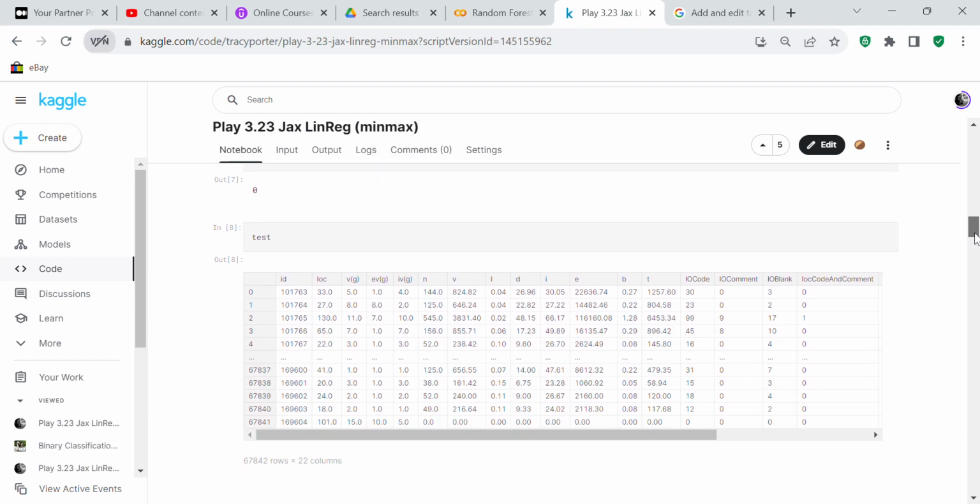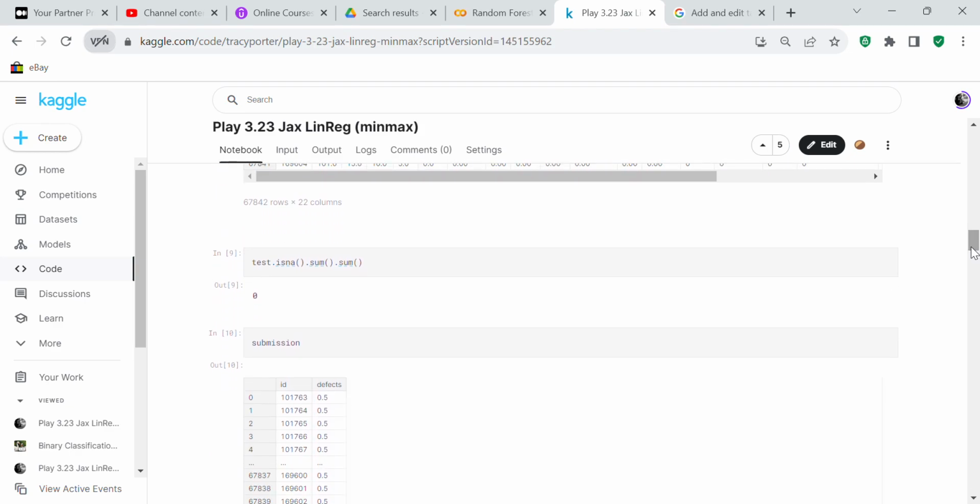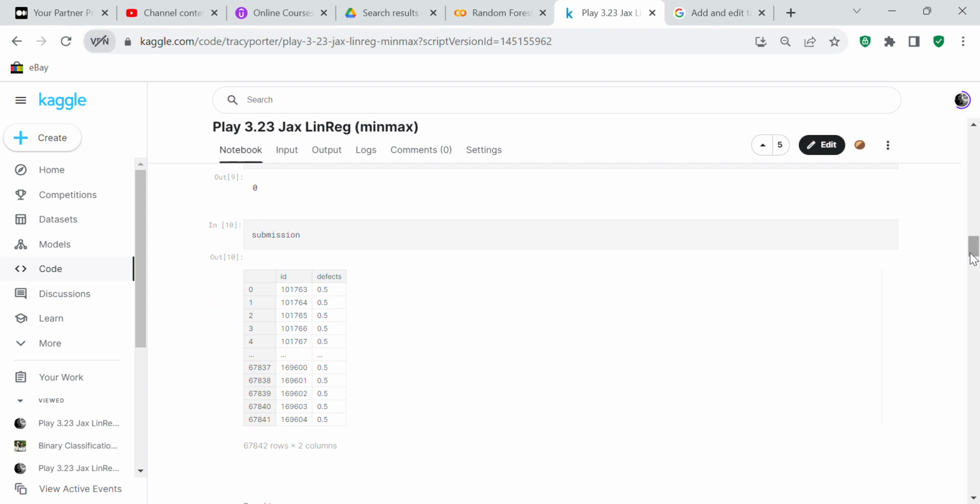Now we check test. Test has the same format that train has, except for the fact that it does not have a defects column. There are no missing values in test, so that's good. We don't have anything to impute. Now we're going to check submission, and submission has your ID and then your defects, and your defects are going to be a probability.